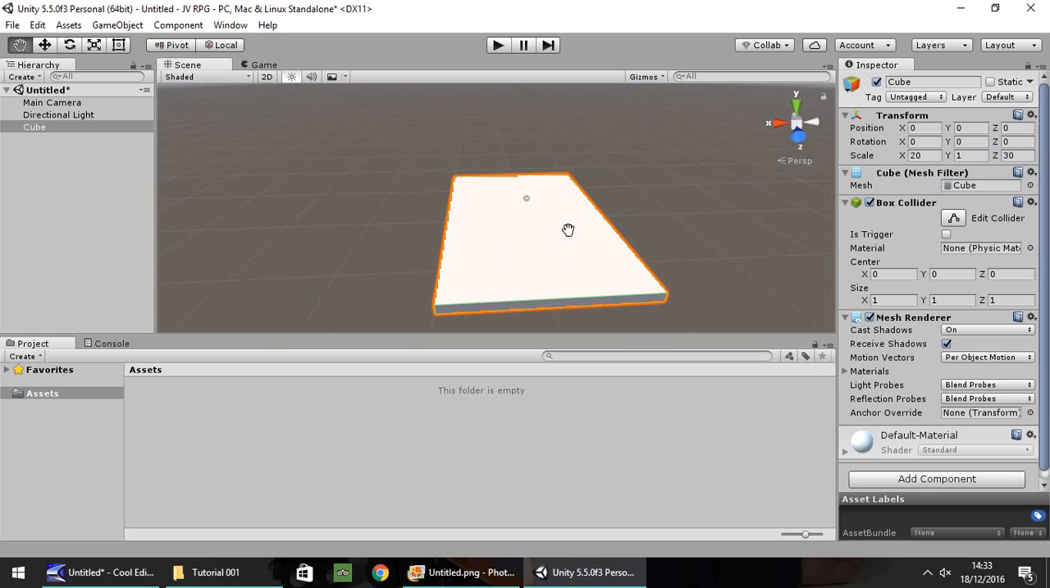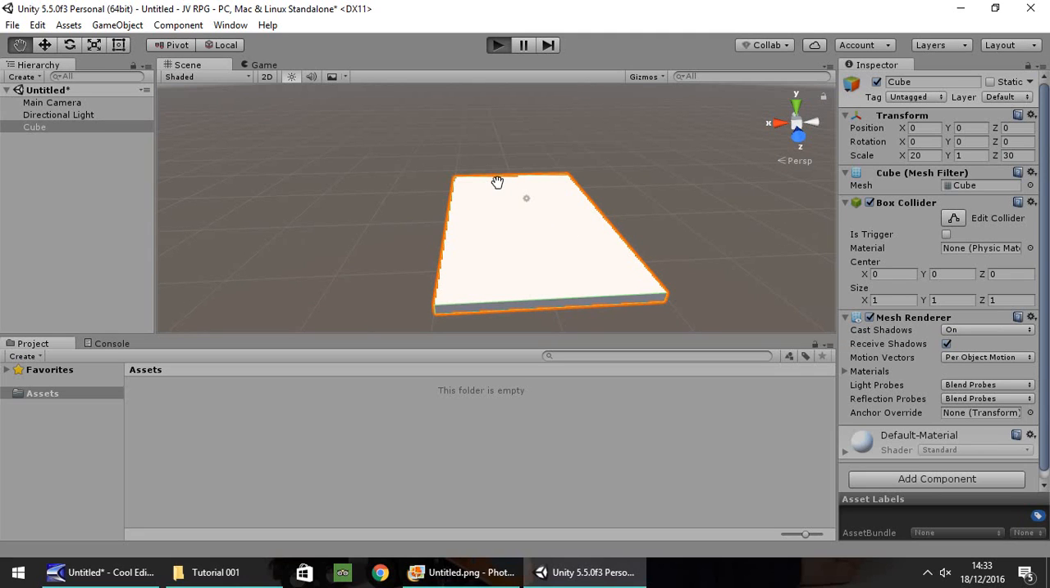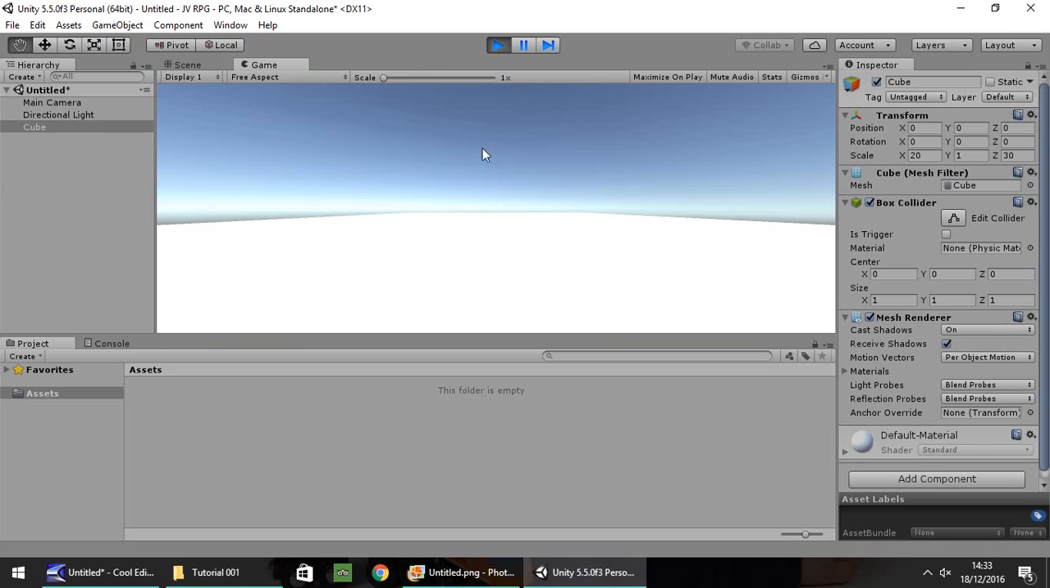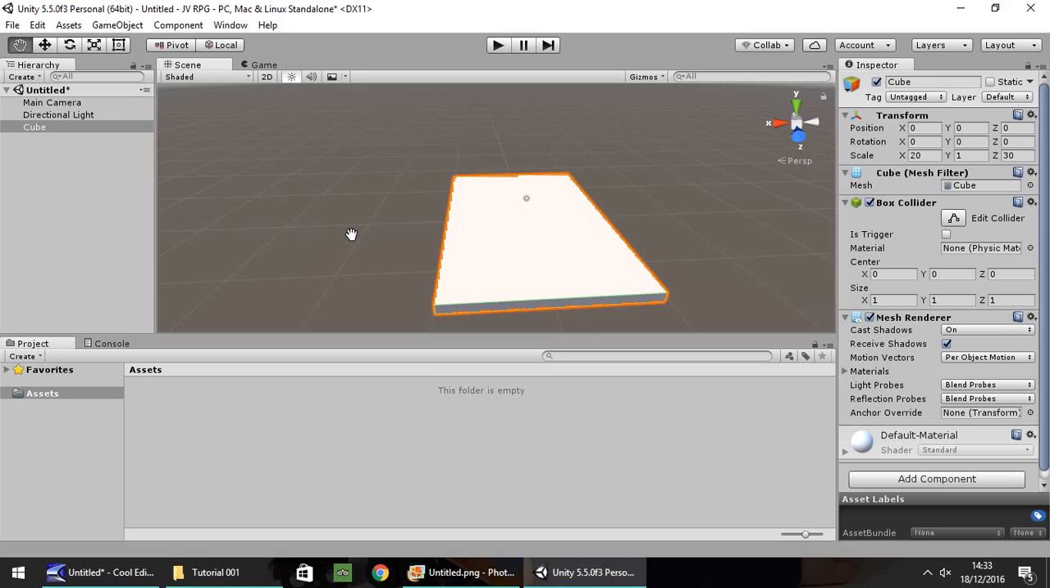Okay, so for another shortcut that you can use, you can hold Control and press P, and it will play the game rather than having to go to the play button up here. So you can see there we have a nice floor. It's white, doesn't look too good for now, but as I say, this goes on and on and on, and it will look better by the end. So you can press Control and P again to stop play. And we're back in our scene view.